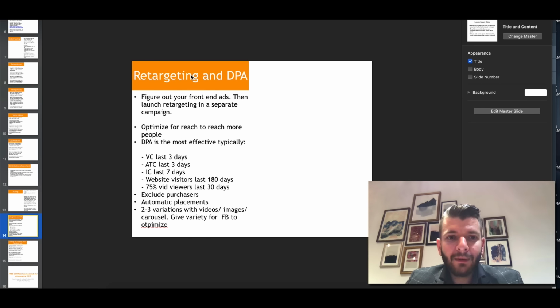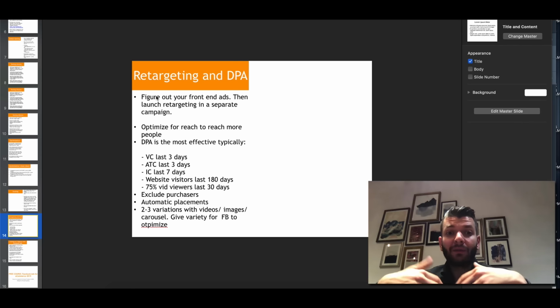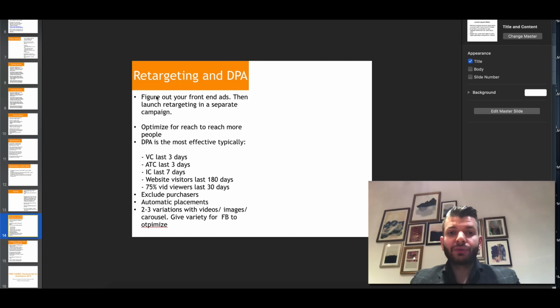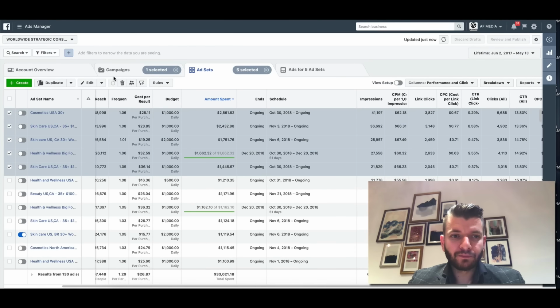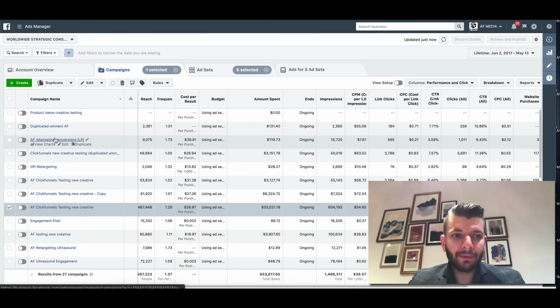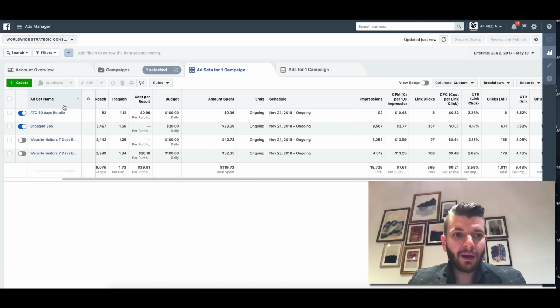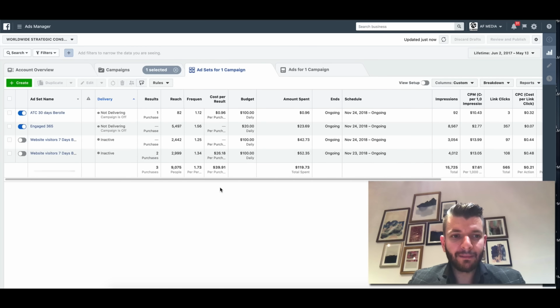So, retargeting and DPA. You figure out your front end ads, you make them at least break even or profitable, and then you launch retargeting in a separate campaign. And you optimize for reach to reach more people. What I mean by that, just to illustrate it with an example here, as you can see, that's the retargeting, and this campaign was a bit more profitable than the other one.